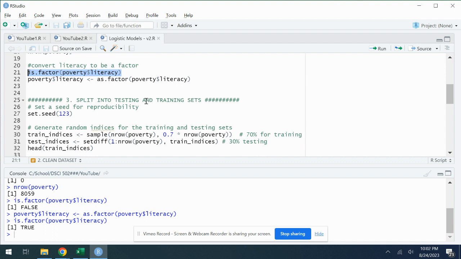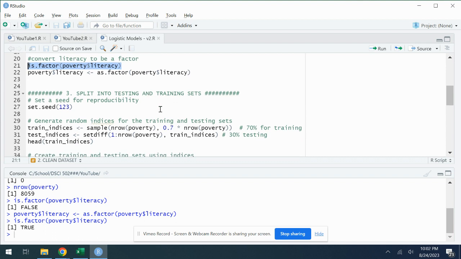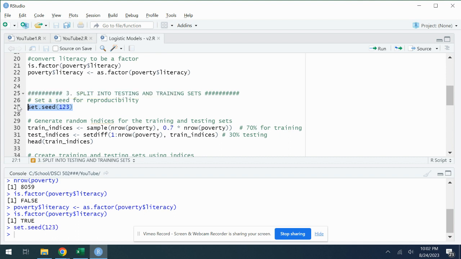Now we're going to split the data set into testing and training. The first thing that we want to do is set this random seed. We're going to be using the sample function down below, which uses randomness. And so in order to be able to reproduce results, we have to set the seed.